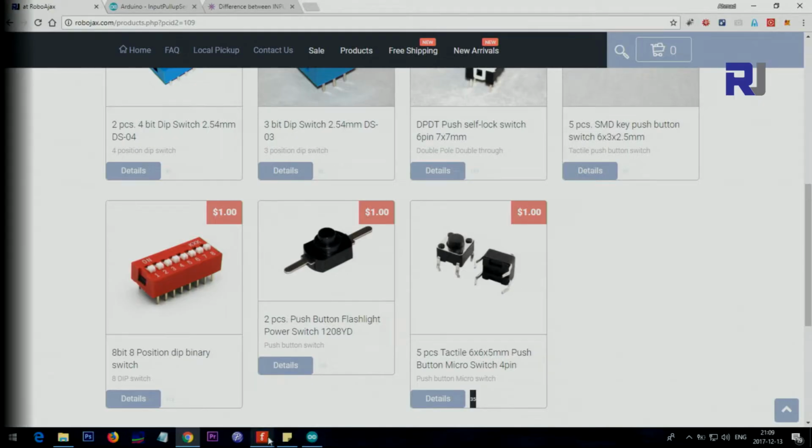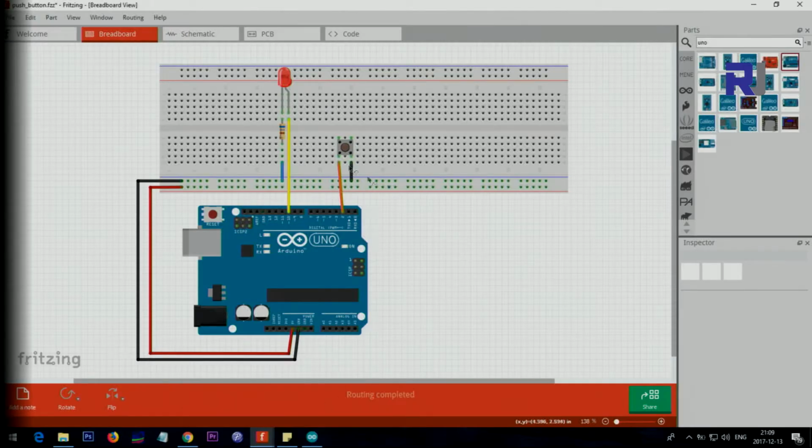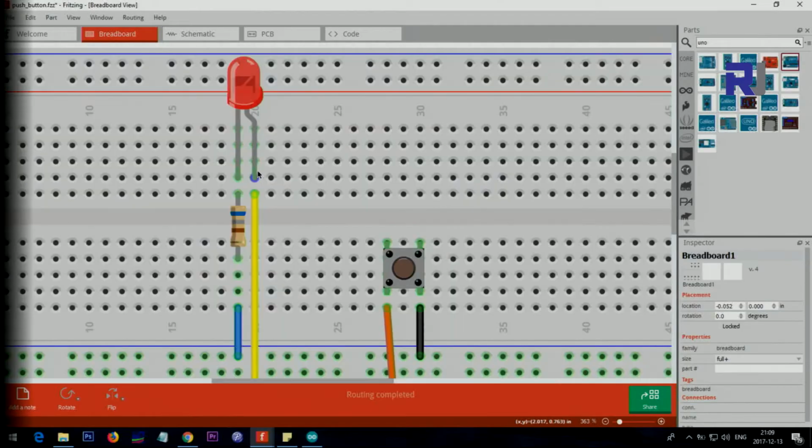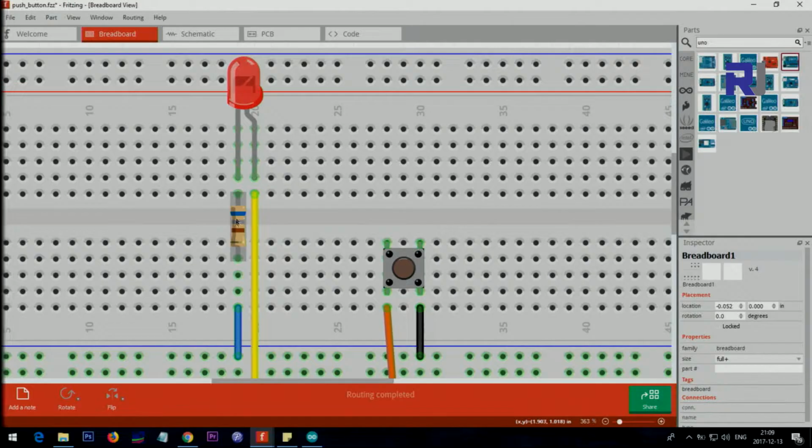So let me show you the first thing, the diagram here, and this is the LED. The LED goes here, this is the cathode. It goes to a 680 ohm resistor, and the resistor goes to the negative. And this is the push button.